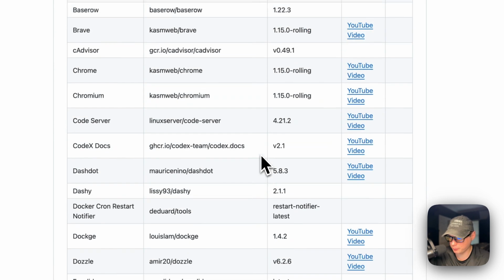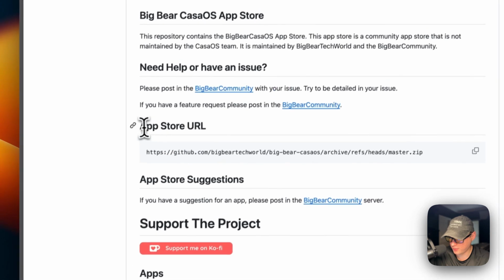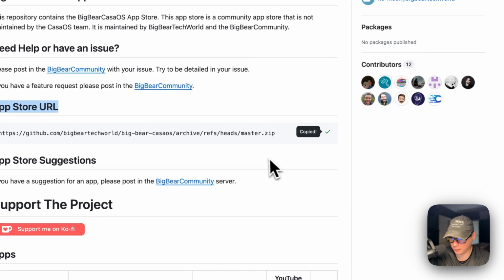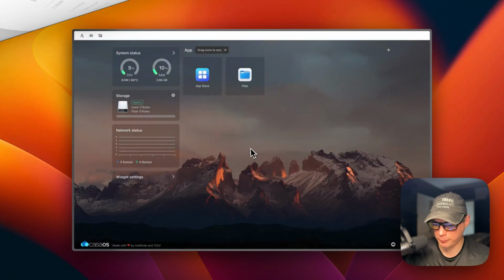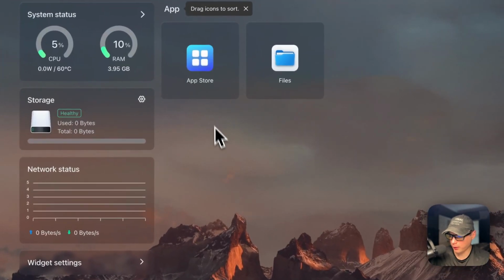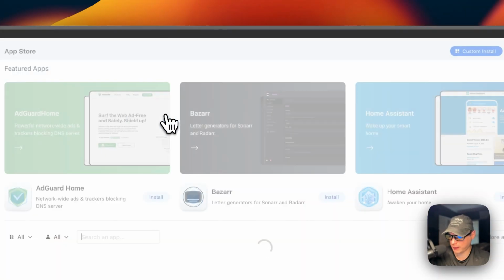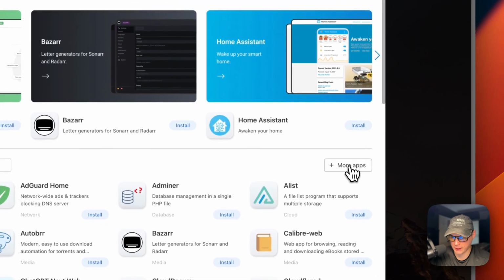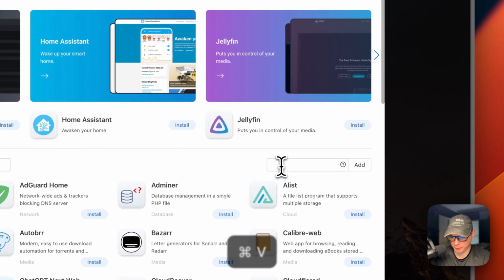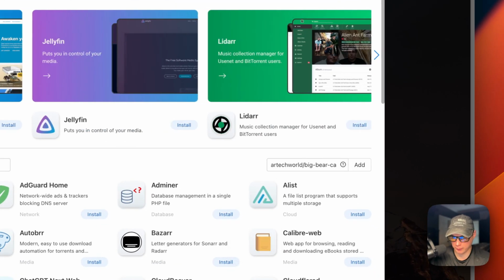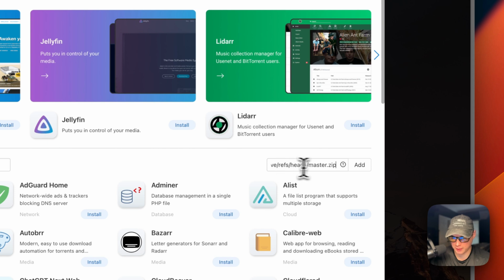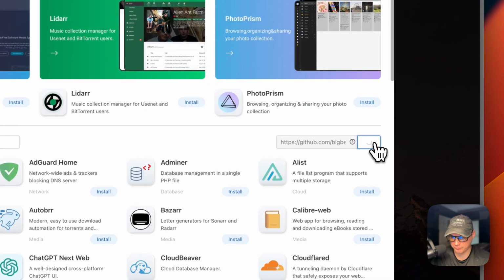So I'm going to scroll up. This app store URL right here, I'm going to copy it. Then I'm going to go over to my CasaOS and get this set up. So now I'm going to set up the app store. I'm going to start my CasaOS, go to App Store, then go to more apps over here. I'm going to paste in the app URL that we copied over in BigBearCasaOS. Then I'm going to press Add.